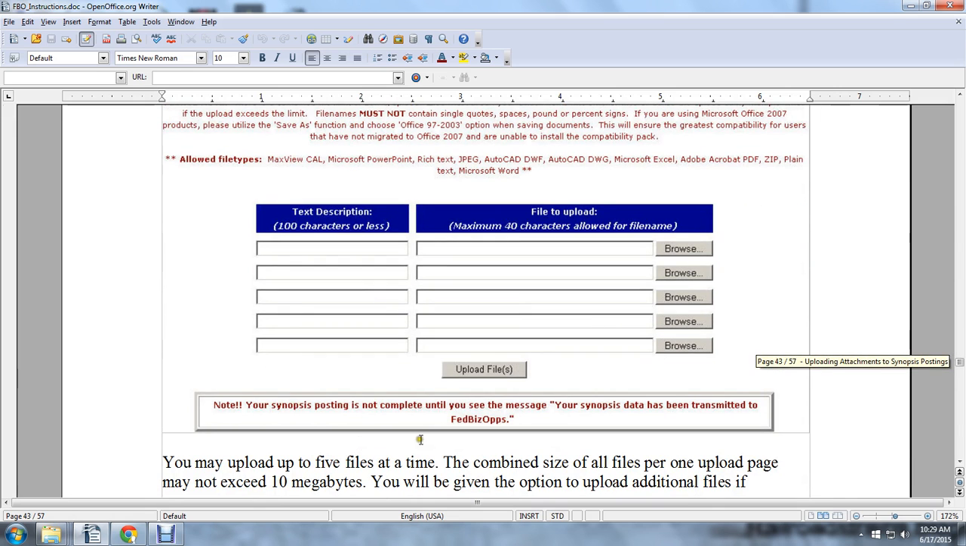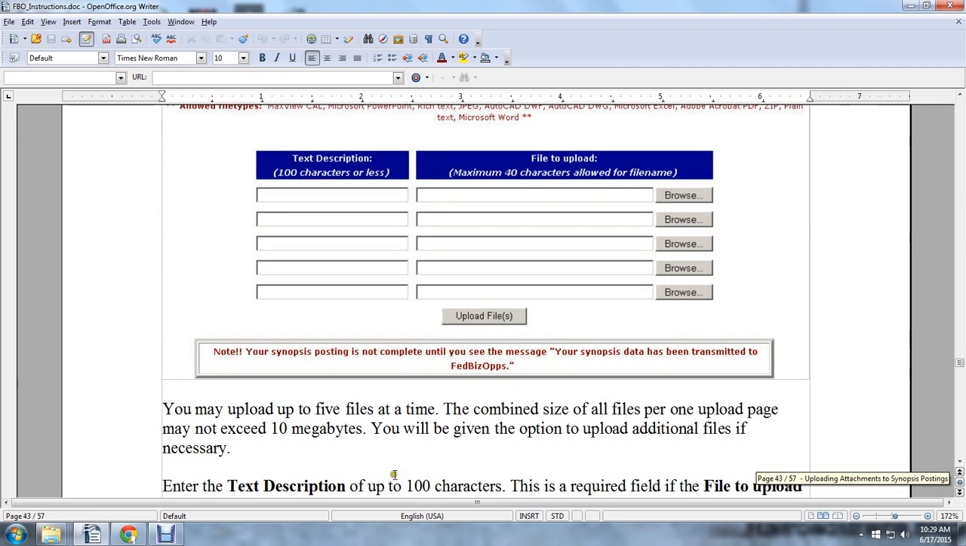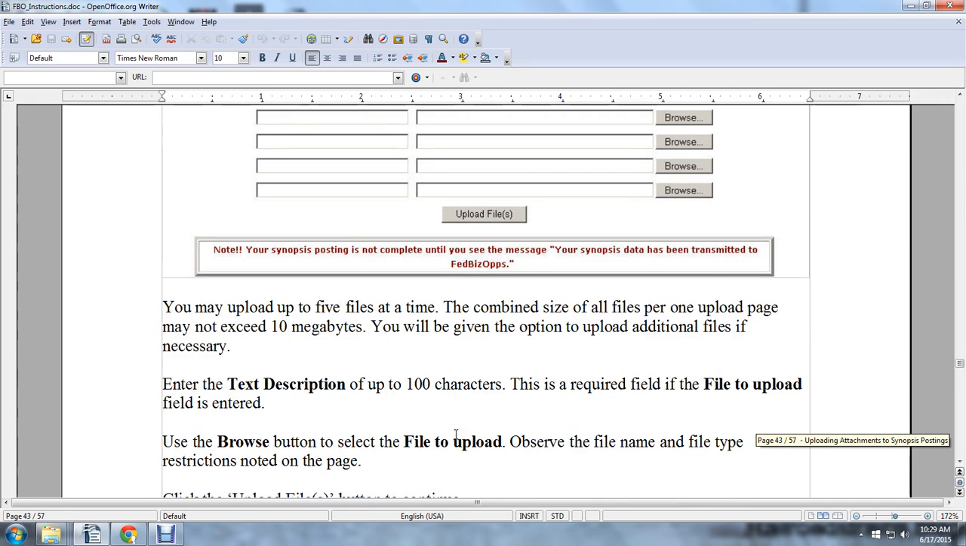You may upload 5 files at a time. The combined size of all files per upload may not exceed 10 megabytes. You'll be given an option to upload additional files if necessary. Enter the text description of 100 characters. It is a required field, and the file to upload.